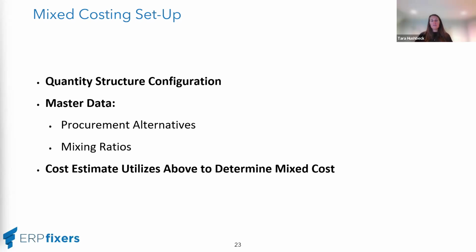So I'm not going to go too far into the quantity structure config. I'm actually not going to go into it at all, but there is a small piece of configuration that needs to be done to set up mixed costing. Super simple, very easy, doesn't take a lot of time, but there is a quick bit of config. Then there's two pieces of master data. It would be setting up procurement alternatives and then setting up mixing ratios.